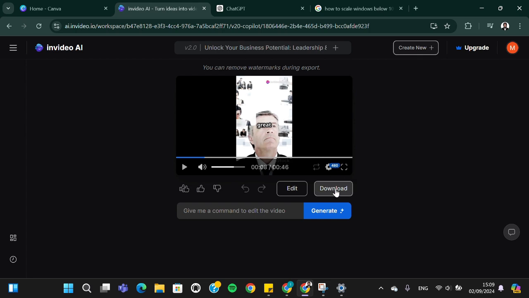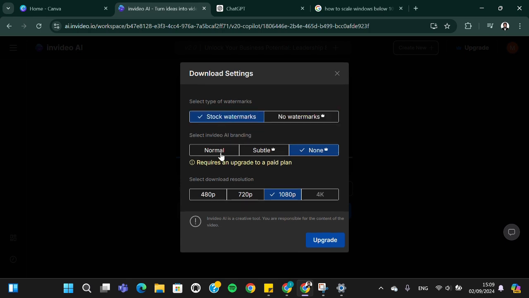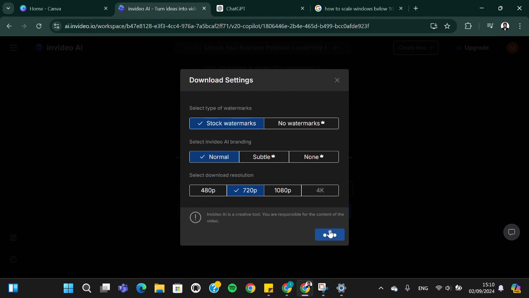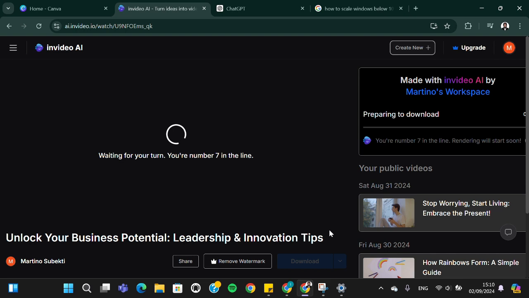We can tap on the download button, and then I'm just going to click on remove watermarks because I'm not a premium user, and I'm just going to select normal, and for the resolution I'm going to select this one. Then we can click on continue to download the video. Okay, and the video will be saved to our device.